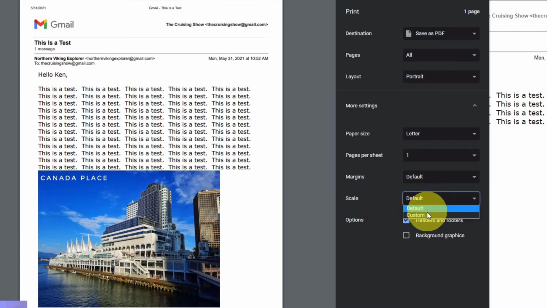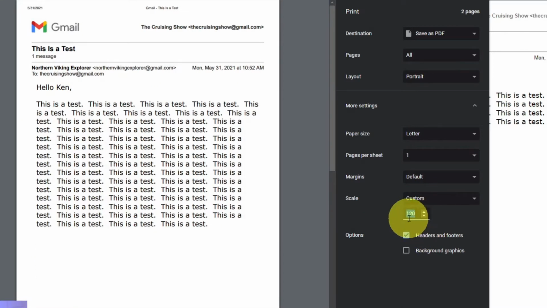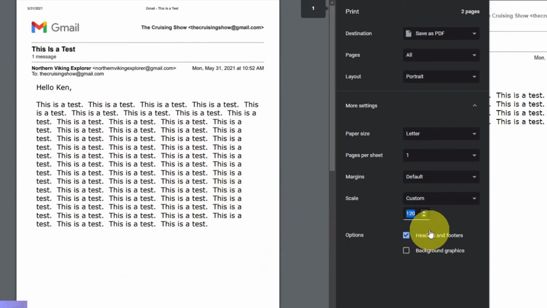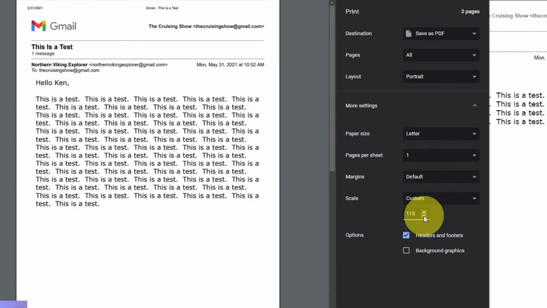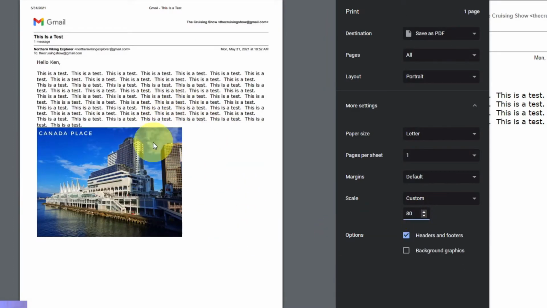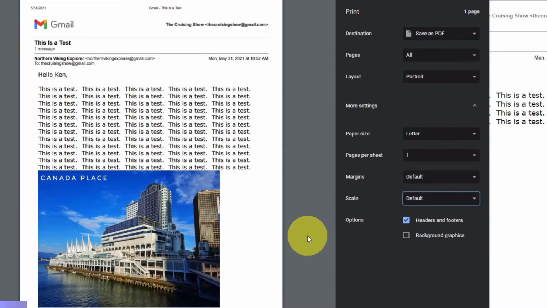If we click on this and go to custom, you can see right now it's selected as 120, which makes it really big and puts it on two pages. So we can adjust this scale right here. There's up and down arrows. We can just go ahead and move that and it'll adjust that. Or we can type it in manually. So maybe we want it really small. We can type in 80 here and you can see it'll shrink it down even smaller on one page. So if you do need to adjust the size, you can do that through the scale option here. I'm going to switch this back to default so it's all looking perfect as my email should.